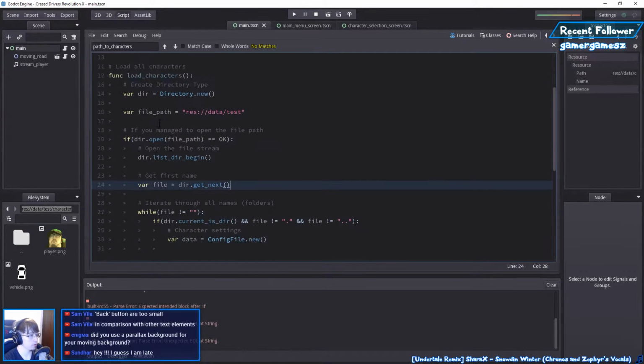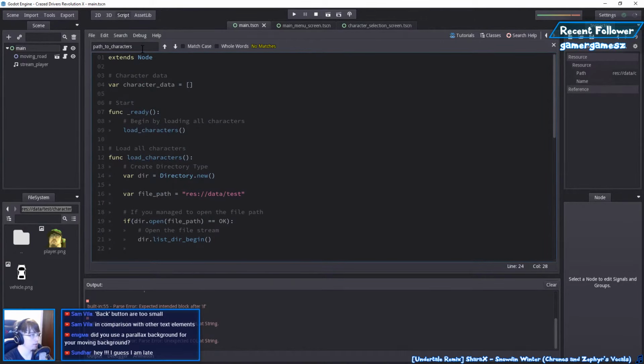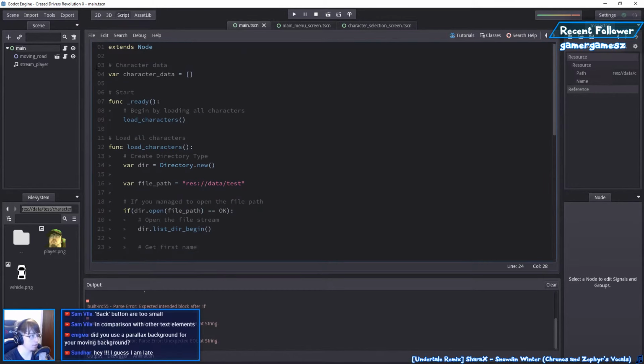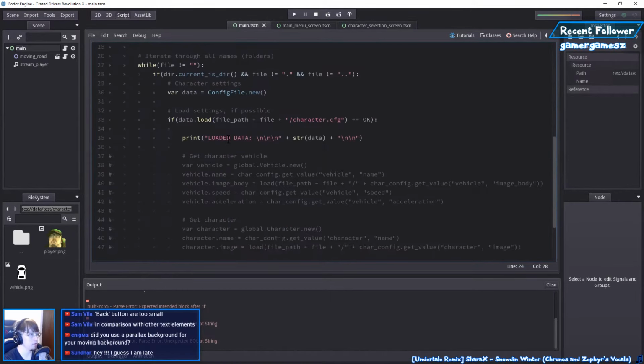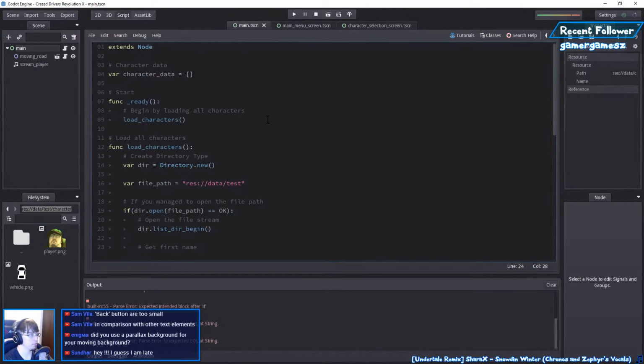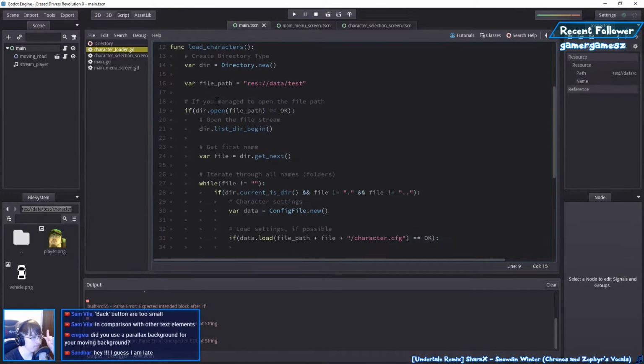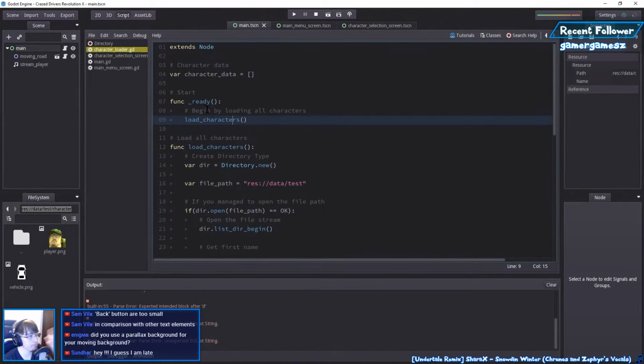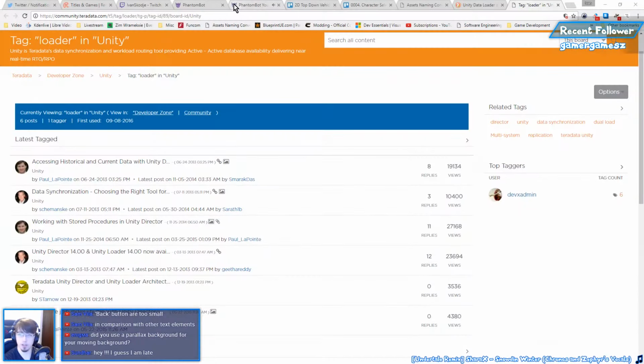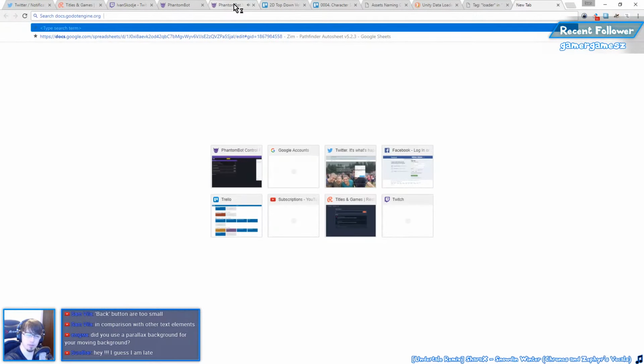Remove that. So when we run this script, what's the name of this? Where's the script list? There it is. When we load the character loader, we're gonna do this. However, I believe this needs to be on a node now. I believe there's a way to avoid that.